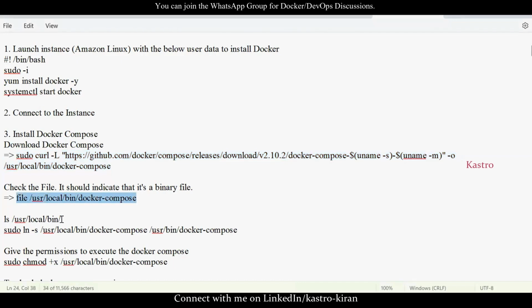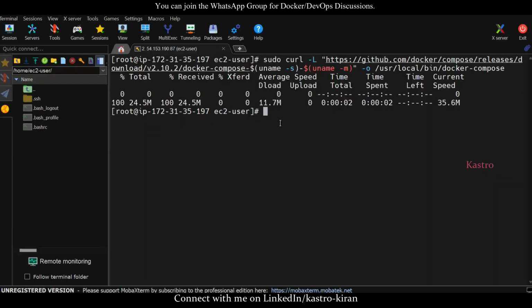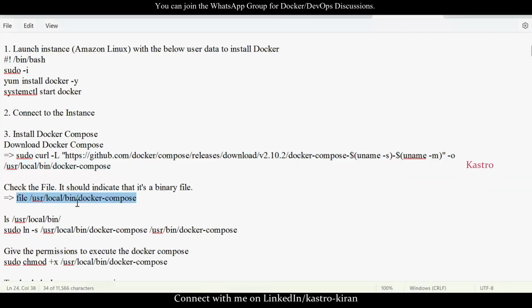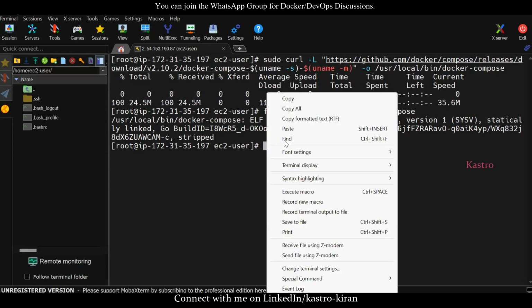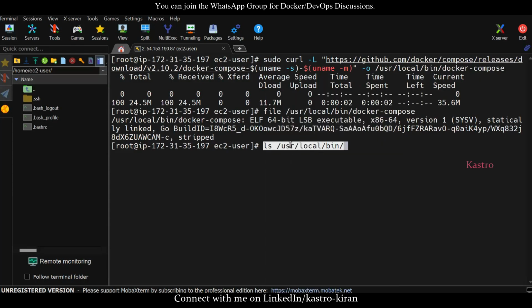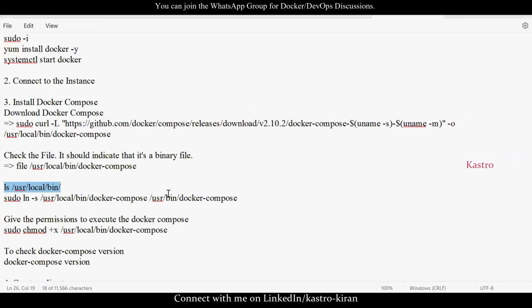Here I am just going to copy these commands and execute them so that time will get saved. And let me copy this one also, so that it is going to list the files that are available in the /usr/local/bin path. You can see the Docker Compose file is available. But currently, we cannot execute this file.